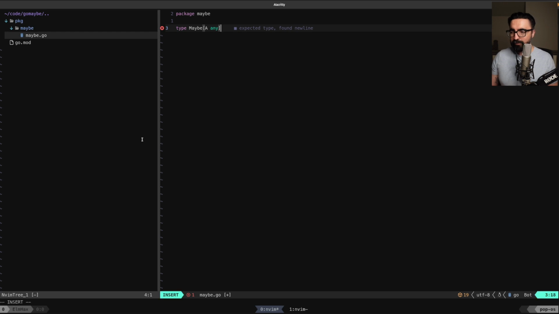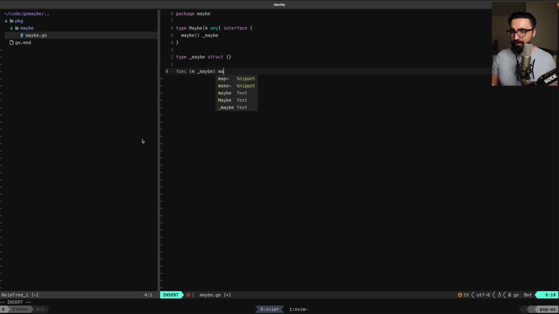Back in the code, this will be an interface. And in the body, we're going to add a private method, maybe, and this is going to return an _maybe type. The reason we are doing this is so that the Maybe can only be created from this module and not externally. Let's define the type _maybe, and this is just going to be an empty struct. For the method, we're going to do a method for the _maybe. It's going to be called maybe, and it's going to return the _maybe. And in the body, we just return the m here.